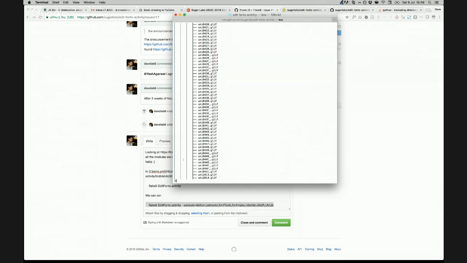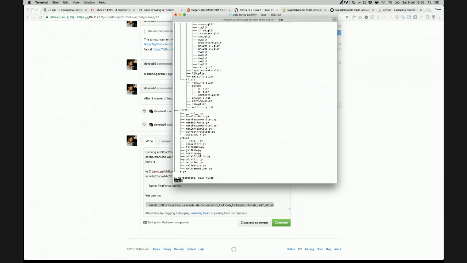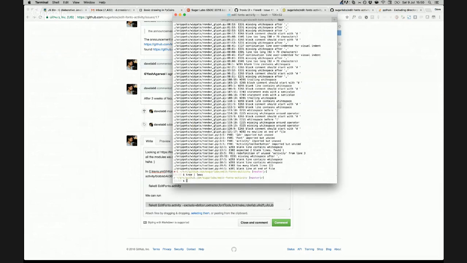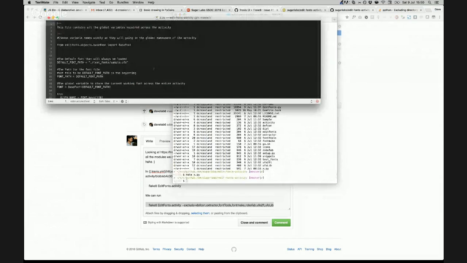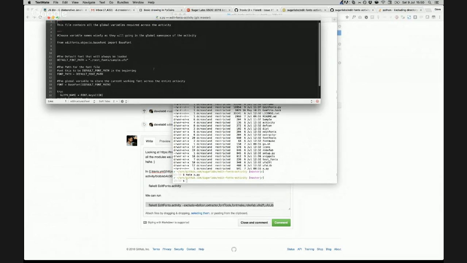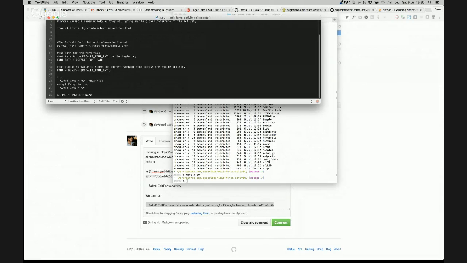And ABC, also a test font, ABC1, a test font. Sample UFO, another test font. TF.UFO just has an A and a B. Okay. And then x.py. What's this x.py file? That's global variables across the activity. Okay, fair enough.